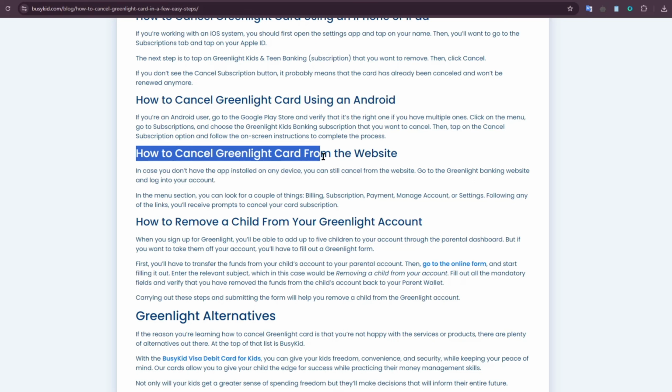Now the common thing is how to cancel Greenlight card from the website. In case you don't have the app installed on any device, you can still cancel from the website. Go to the Greenlight banking website and log into your account.